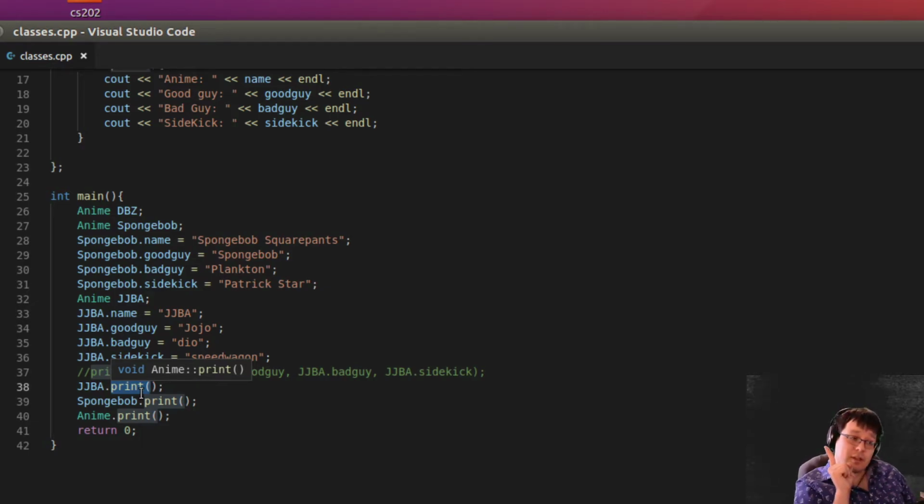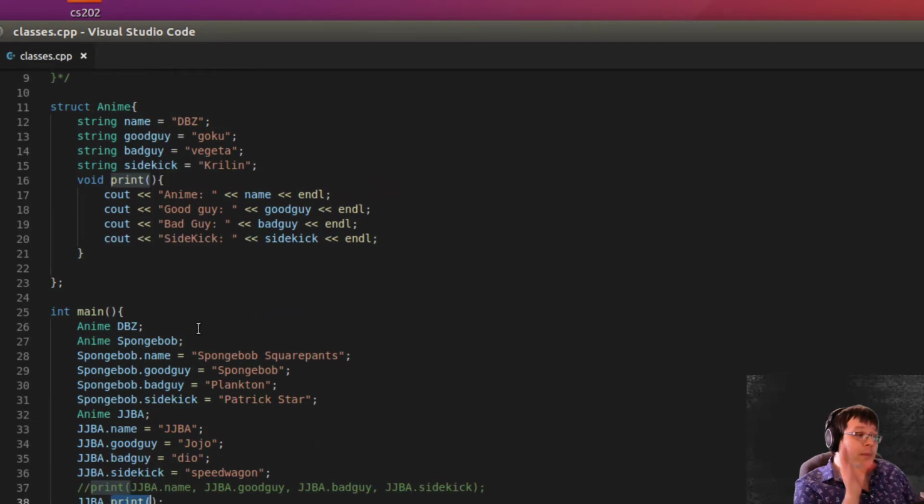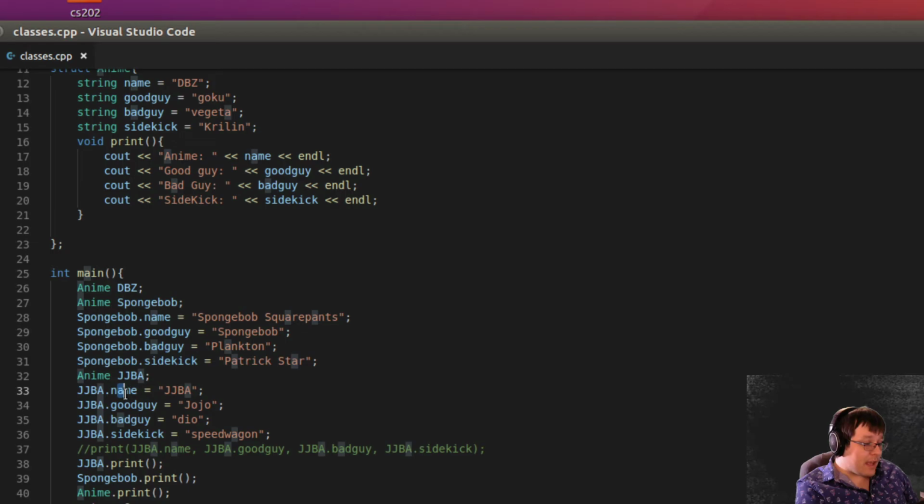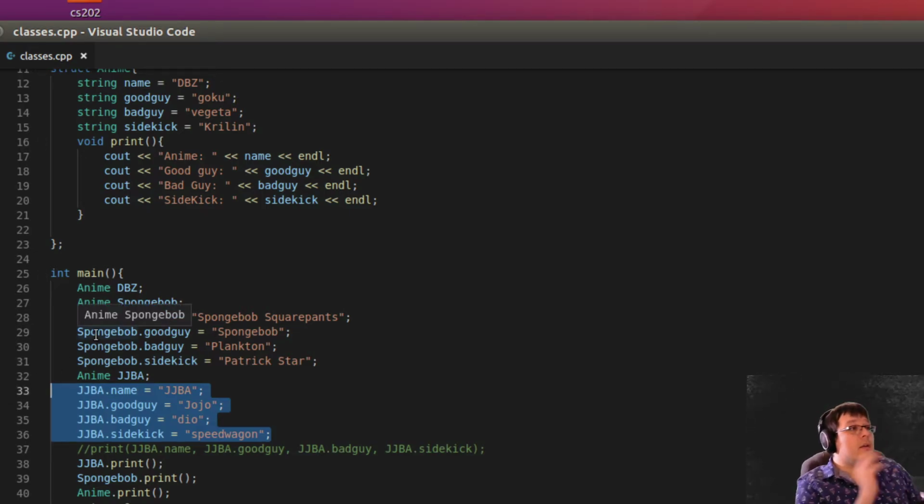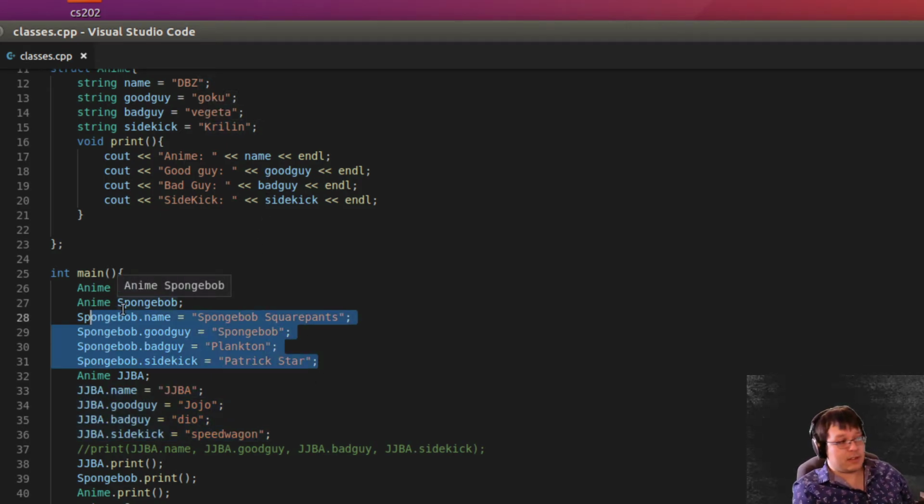All the objects have the same functions. Yes, they all have a print function in there. In fact, to save memory, the computer probably only has one copy of the print function. But each object is its own bucket with its own variables. And so when I say JJBA print, I am calling the JJBA bucket that has the name, good guy, bad guy, and sidekick variables in it, which contain their own unique data, which is that. That's that bucket. When I call the Spongebob bucket, it has its own set of name, good guy, bad guy, and sidekick, which has its own data in it, which is basically that. And same with the Dragon Ball Z.